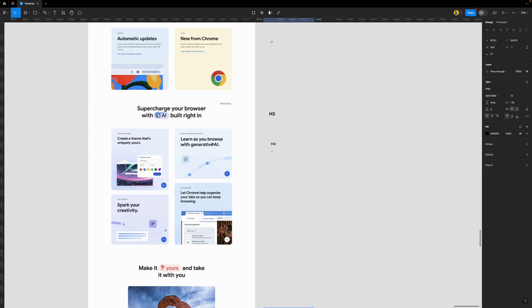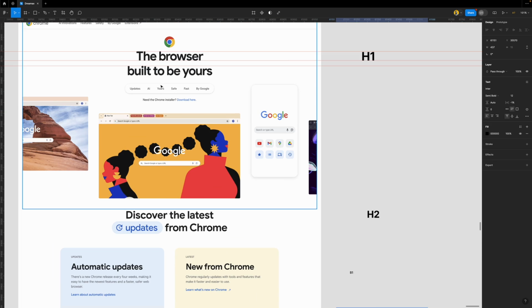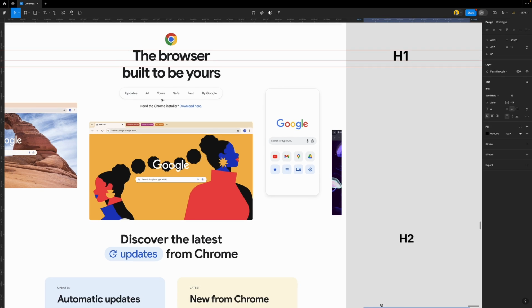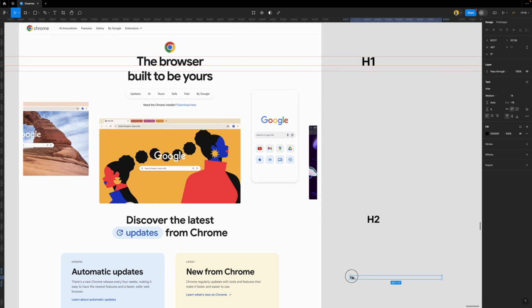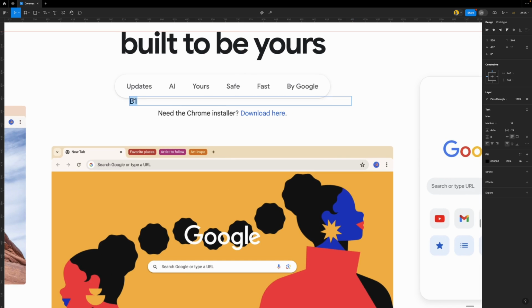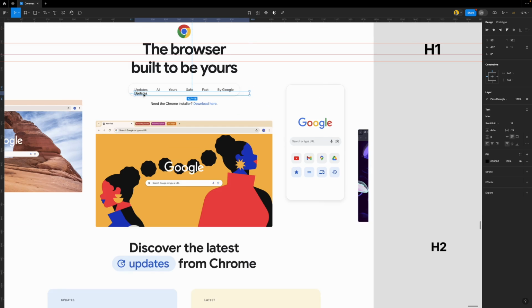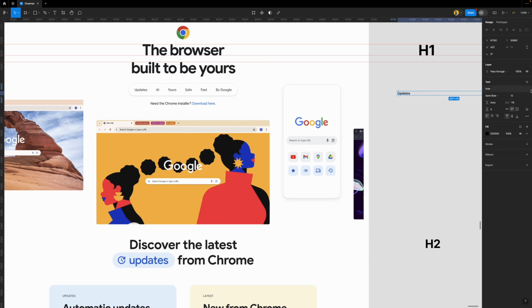Right, let's check the top if we have a button at the top. We have those guys. Let's figure out their size, which I'm sure will be B1. I have that copied, so let's paste it here. It's smaller. Updates. This is going to be 12 and semi-bold. 12 semi-bold. This is going to be B2.